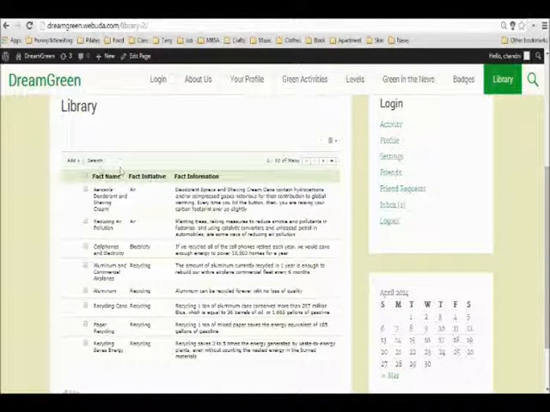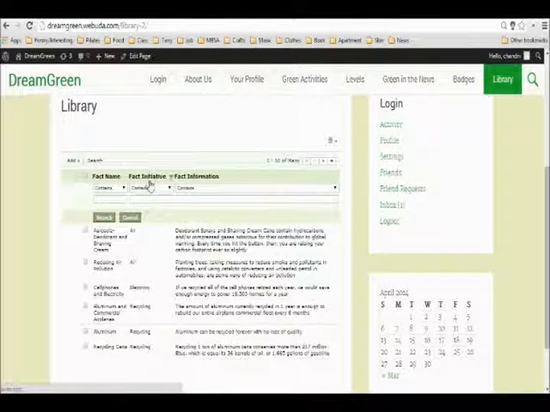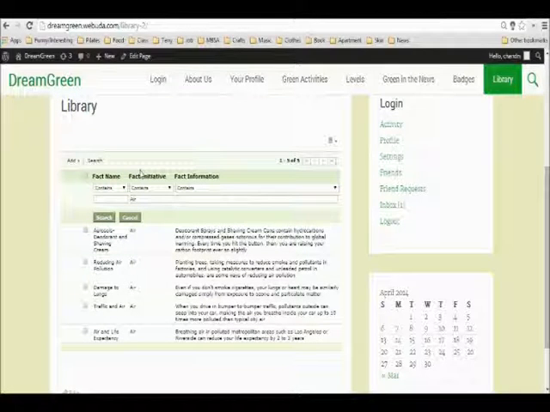If you really wanted to, you can filter the search. So say I want to filter it by air initiative only. I would click on air and click the search button, and it'll filter only the facts that are by the initiative air. You can also filter this by any other way, fact name, fact information, if you really wanted to. This concludes the end of our presentation.